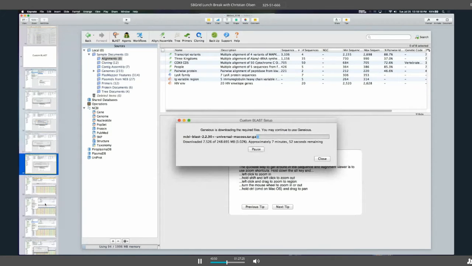So in this case, when you download the BLAST protocol, it gives you the version of NCBI BLAST, and it says you've got 7 minutes. So you've got a little time for a cup of coffee. Probably when you come back, it'll be finished.